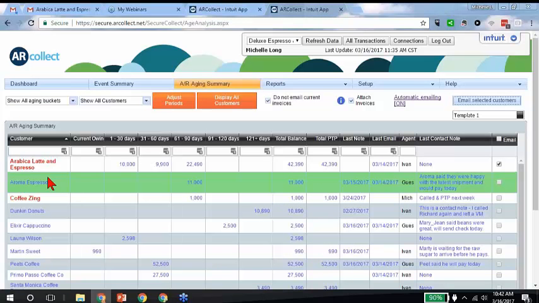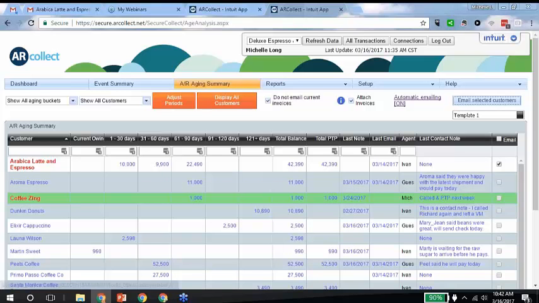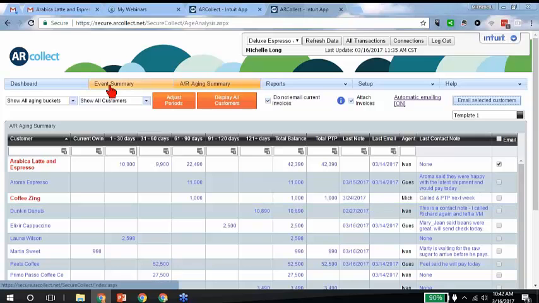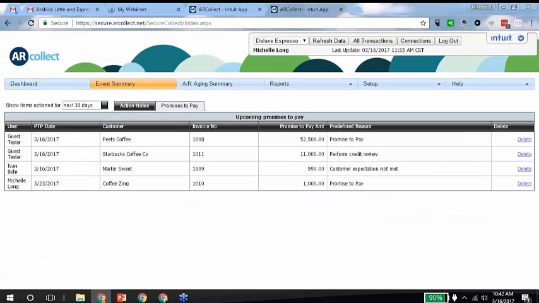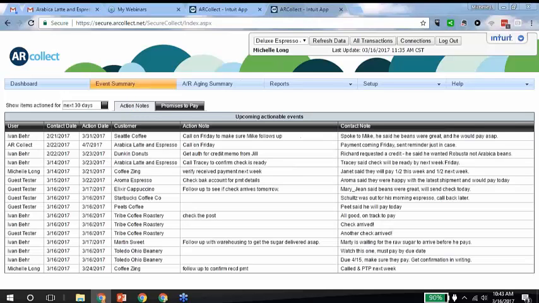If you want to know, who am I supposed to follow up with today? I put in there, like on Coffee Zing, to follow up next week. Who am I supposed to be following up with? What are my events? That's where I can go into my event summary. And in your event summary, you're going to see all of this information on action notes and again on promises to pay. So you're going to see that information out there.